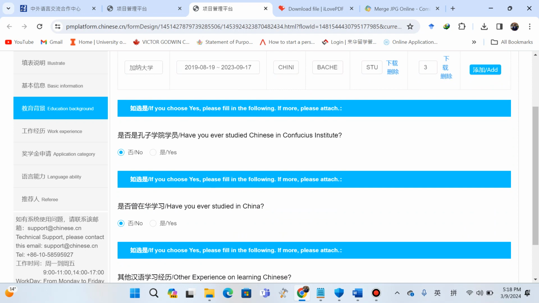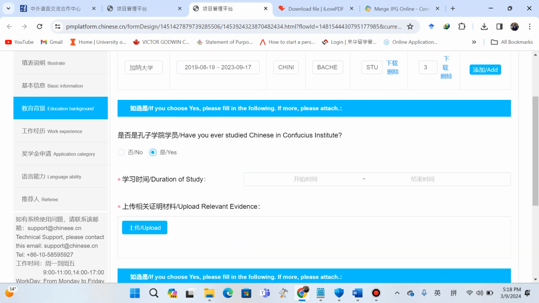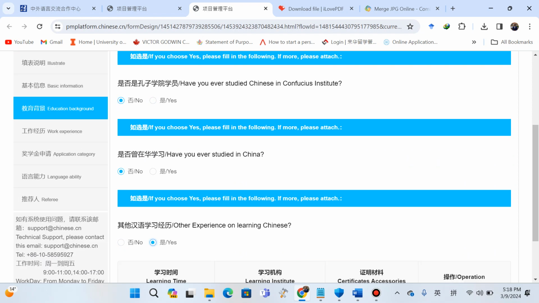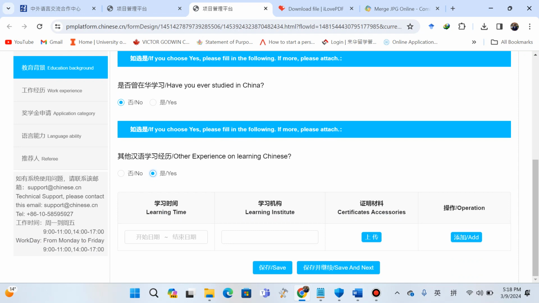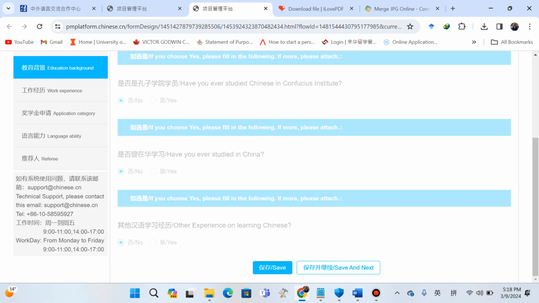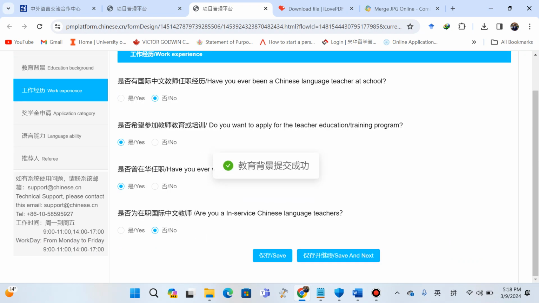Have you ever studied Chinese in Confucius Institute? If you select yes, there should be a certificate from Confucius Institute that confirms that indeed you can study with them. If you don't have, my friend, just go ahead and select no. Have you ever studied in China? No. Other experience learning Chinese? You can select yes, but when you select yes, it means you have to come and upload the University of Ghana certificate again. That's duplication. So you click on save and then yes, next I mean.